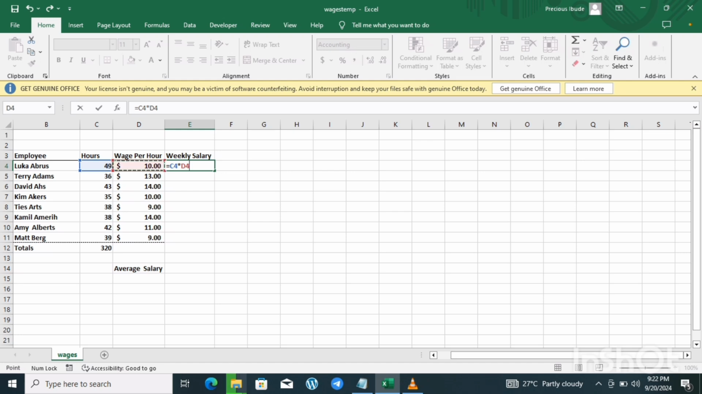That's the rate, which is the charge per hour altogether. So that is the hours times the wage per hour. Then press enter. Are you seeing that Excel has automatically calculated it for you? You multiply the number of hours times the charge. So that's how to use the multiplication function in Excel.